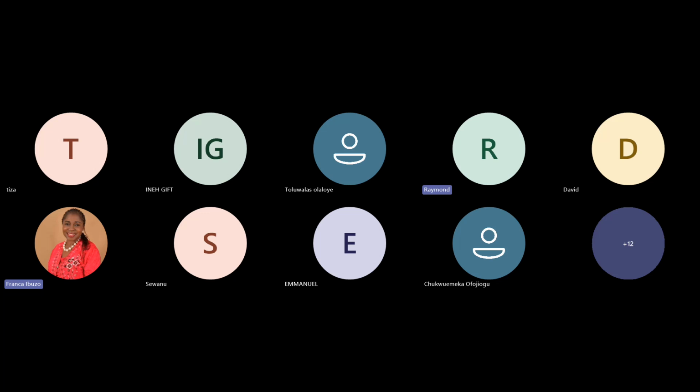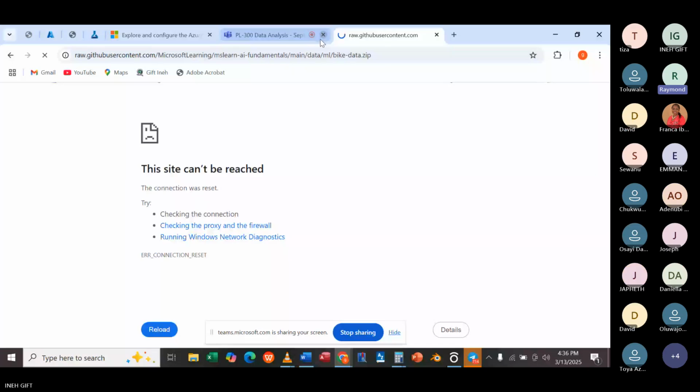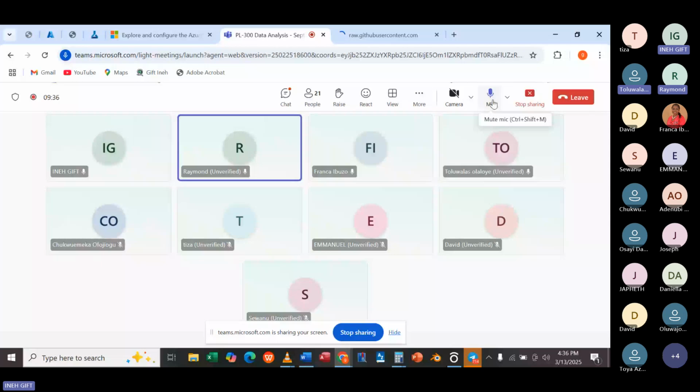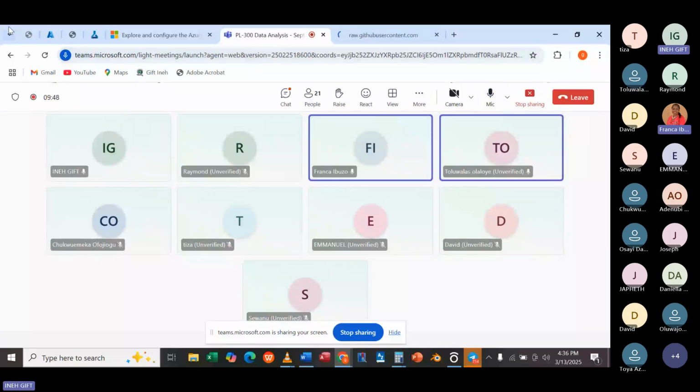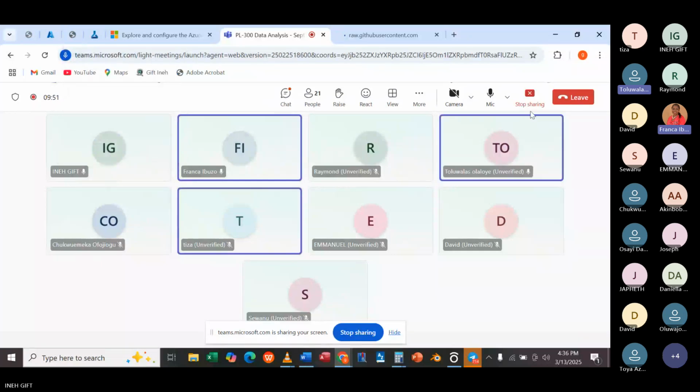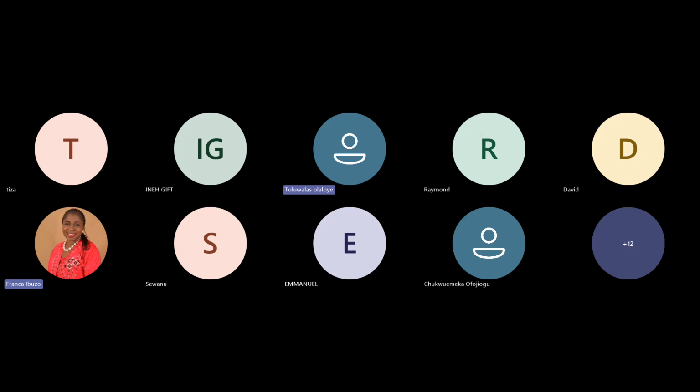Gift, Ine or Daniela, who else is having an issue? You can share your screen. Ine, yeah, go ahead, share your screen. Go to where you're having an issue. Can you see the screen? Yeah, but I need you to share your project screen. You're just sharing the names where you have them.